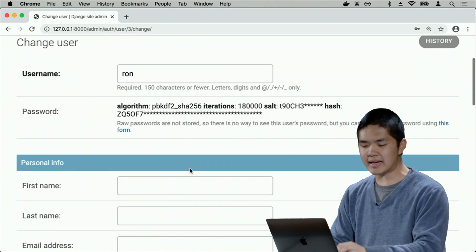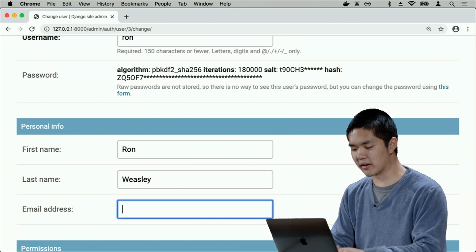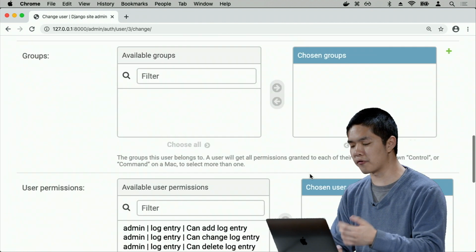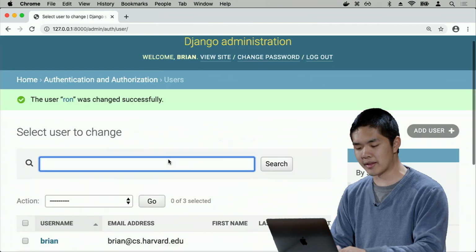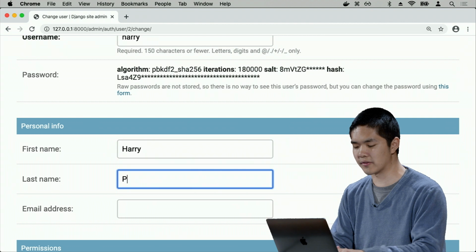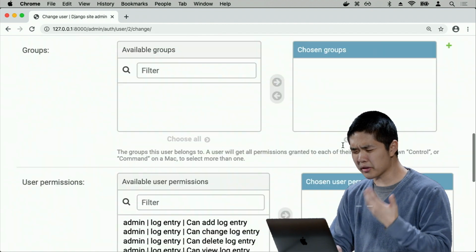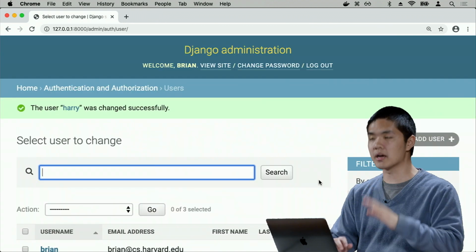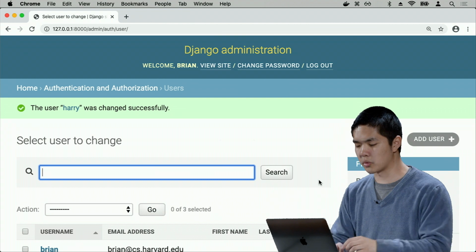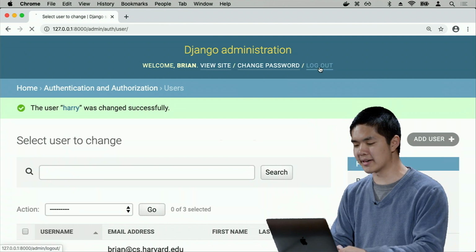And these users, they can have additional information associated with them. I can give Ron a name, like Ron Weasley at example.com as his email address. There are a bunch of default fields that Django gives you for manipulating users. And you can take these users and go ahead and add to those fields if I want to, giving them a first name, last name, email address, and whatnot. And you can also customize these fields as well, if you'd like to add custom fields that you would like to keep track of with regards to your individual users. And I will go ahead and log out from Django admin now, because I don't need it anymore.